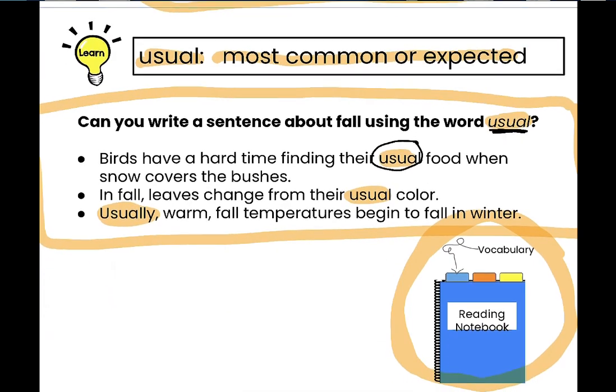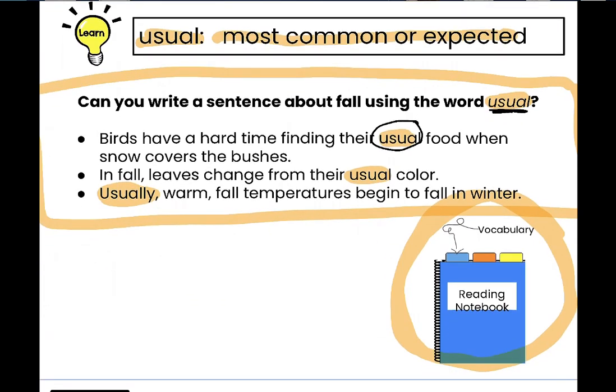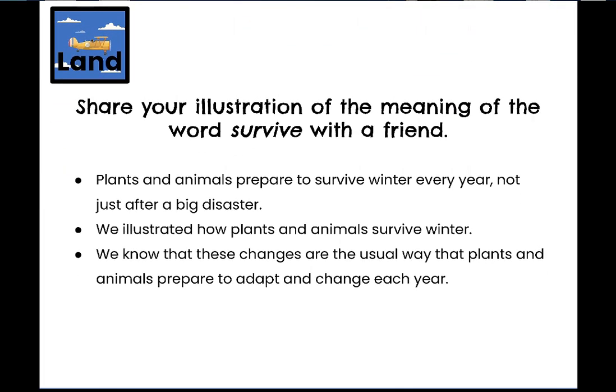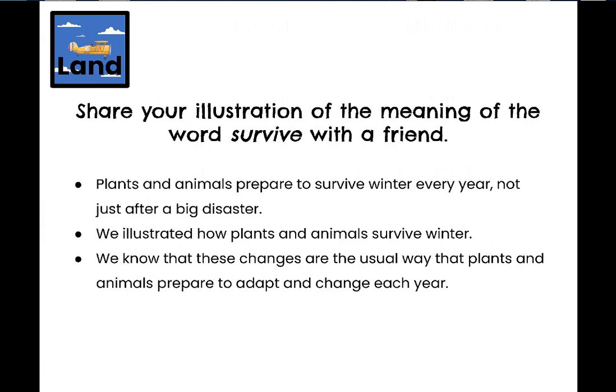Your second task was to write a sentence using the word usual. You can choose any of the 3 sentences that you see on the screen, or you can write your own. And then your third task was to share your picture, your illustration with someone. Share your hard work.